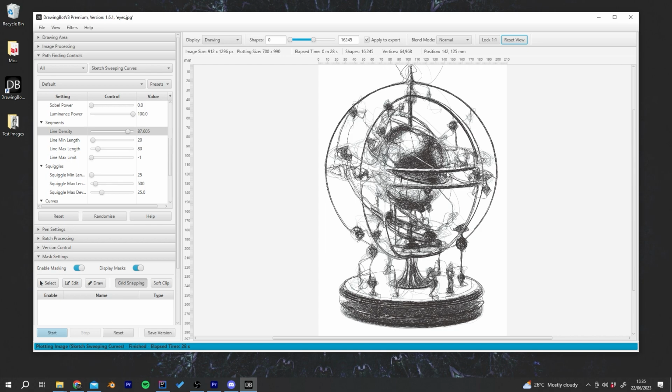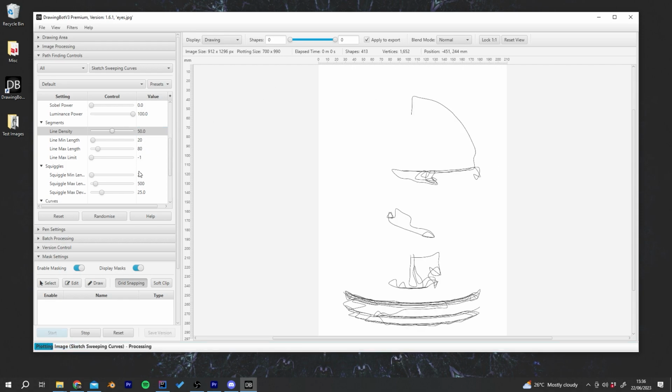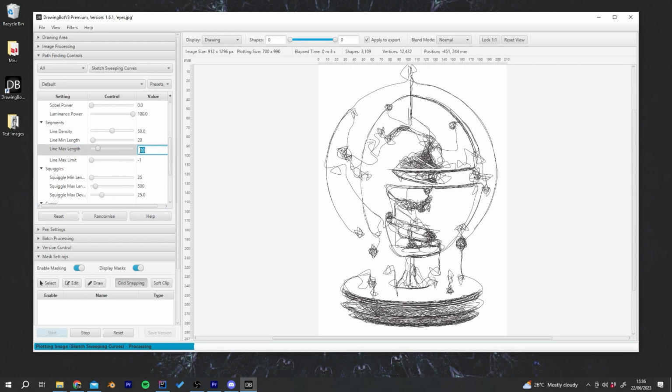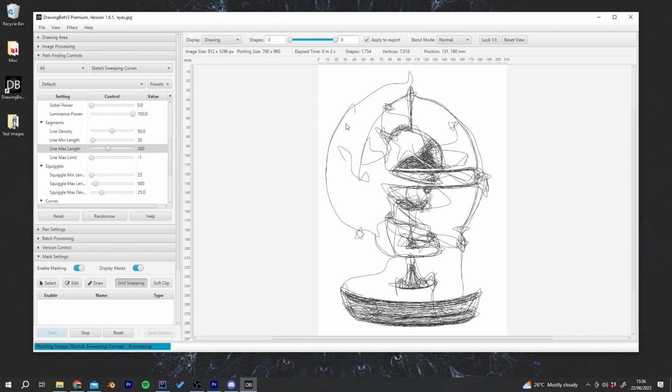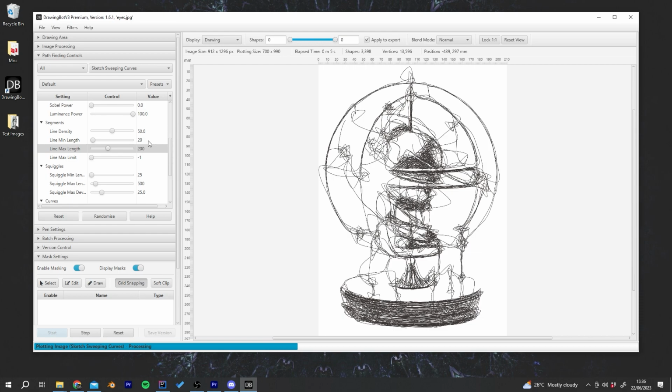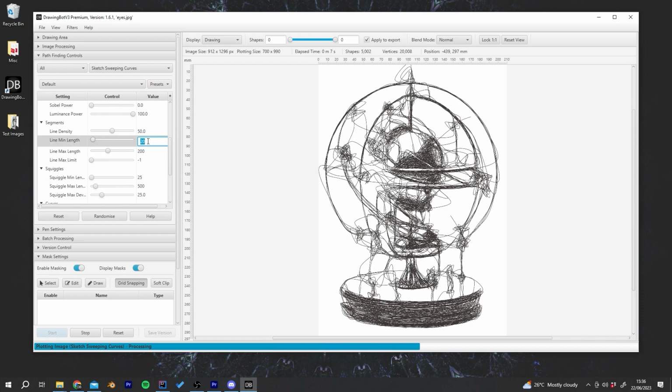So around there is looking quite good, and you can see with this box, apply to export, enabled, this is going to affect anything we export, so we're only going to get these lines even though we allowed it to draw many more. Min length and max length are quite self-explanatory. I'm going to decrease the density for this, and if we increase our max line length to say 200, you can see we're getting these even longer sweeping curves. We could also decrease our minimum line length.